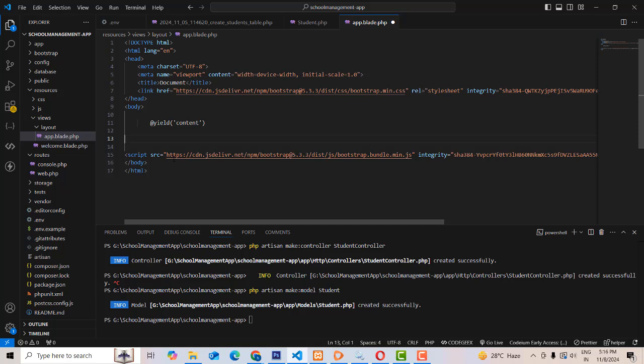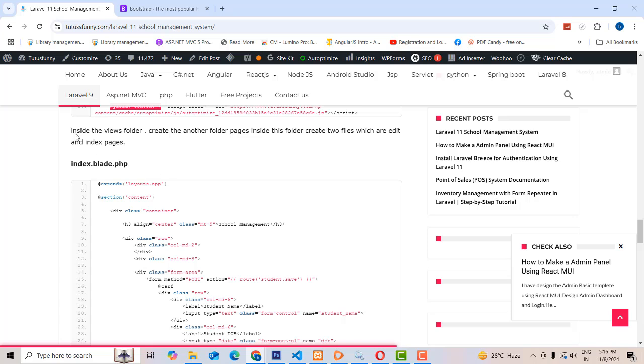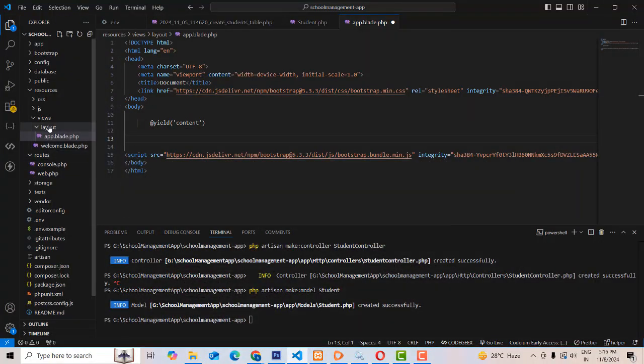So what I'm going to do with this middle content is create another file. Inside the views folder, we have created other pages, and we have edited two files in the pages. Inside the views folder, we have to create the files and put them here.